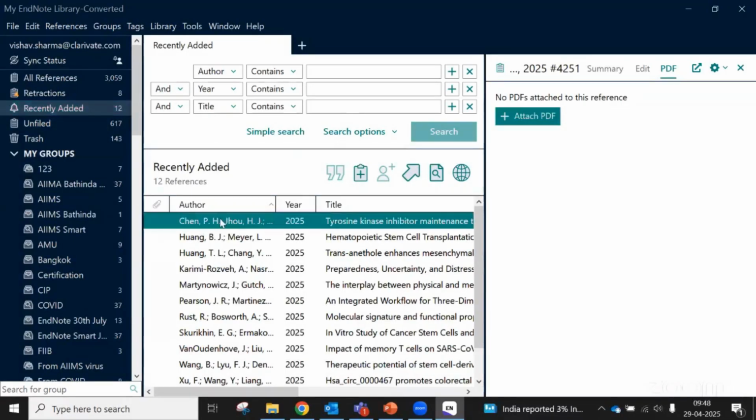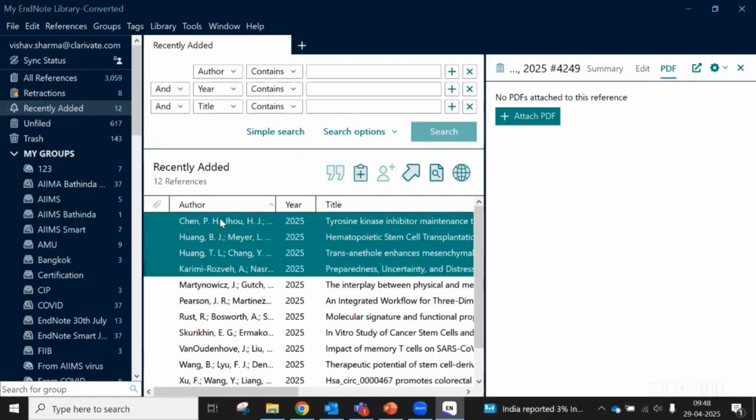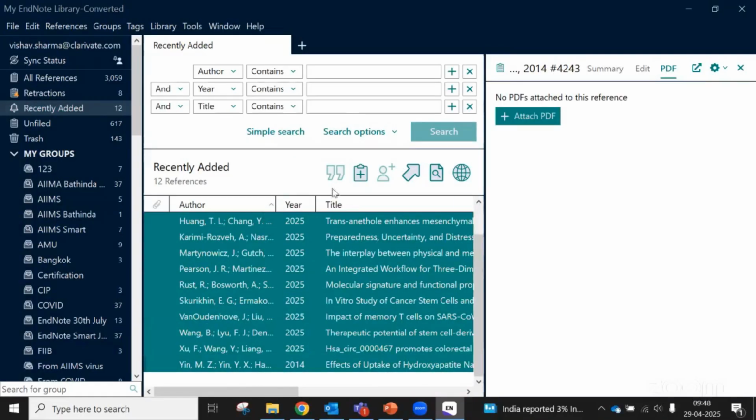Now, let me select all these 12 papers, and look at these options here. There are a couple of options that you see. Let me go through each one of them one by one, right? Insert a citation, add a new reference, share this group, export this group, search the web for full text, and create Web of Science citation report.